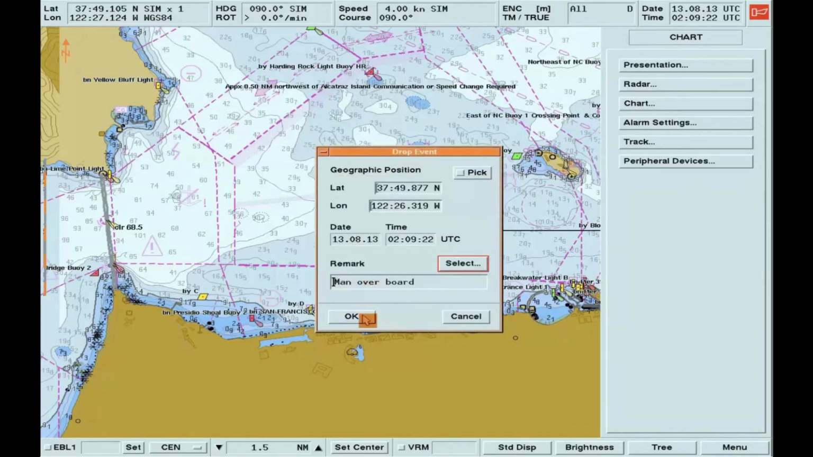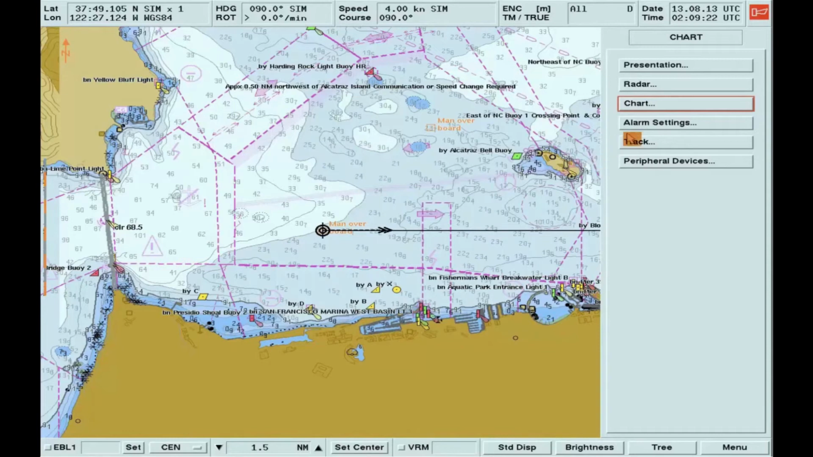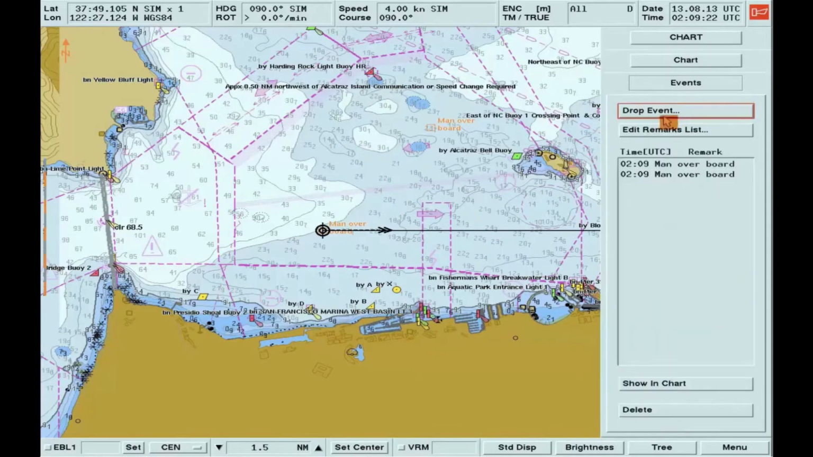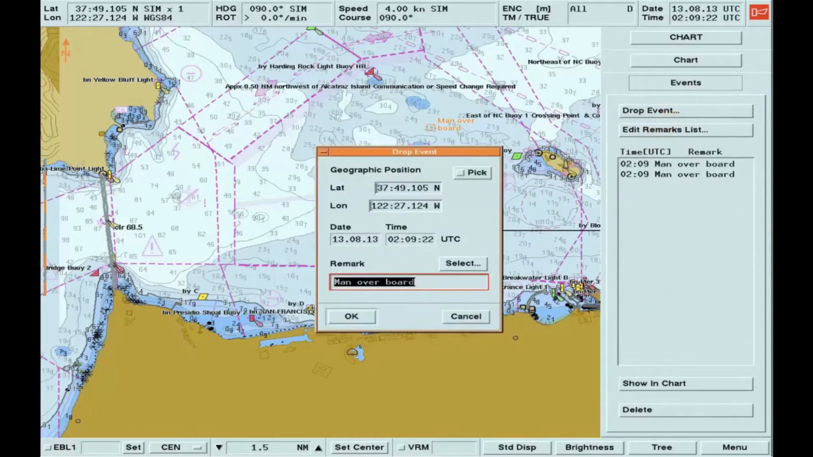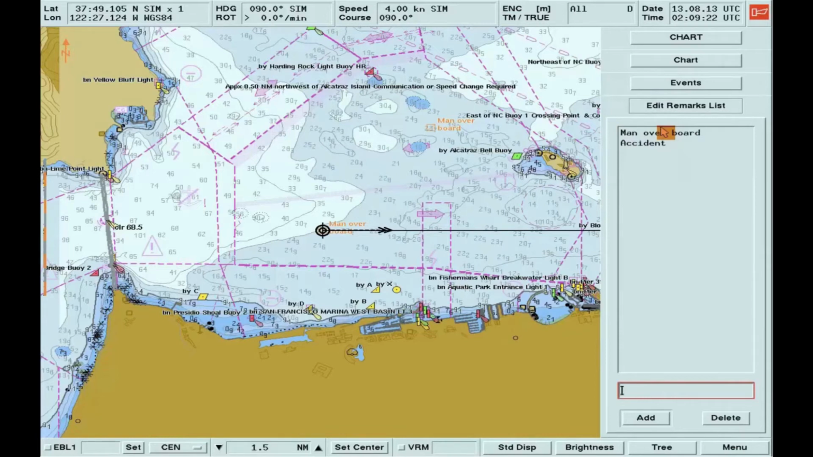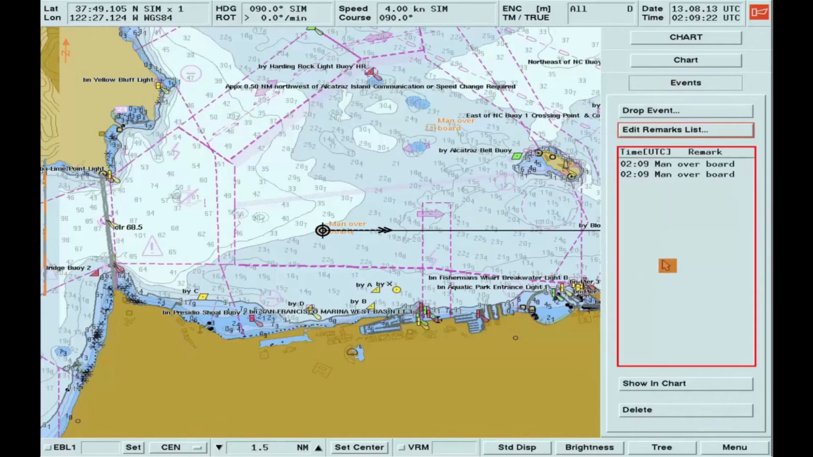The other way is to open the Events menu under Chart, which provides more options. Drop Event has the same result as F5. Edit Remarks List allows you to add new labels permanently. Time UTC and Remarks are headings for the list of active events. Mark an event and click Show in Chart to center the event in the display, or Delete to remove it completely.